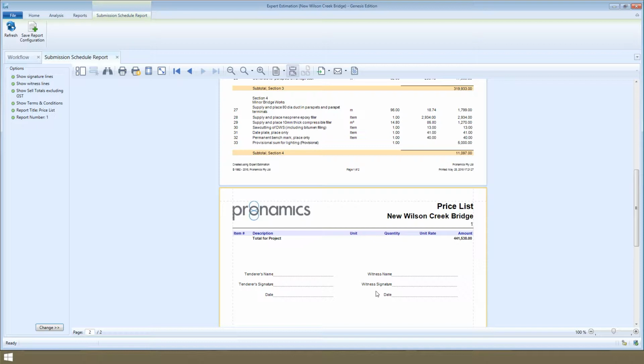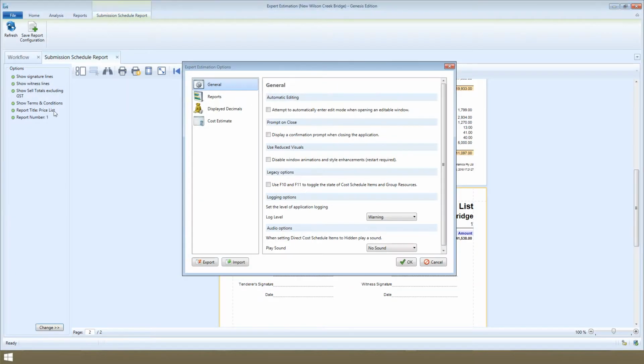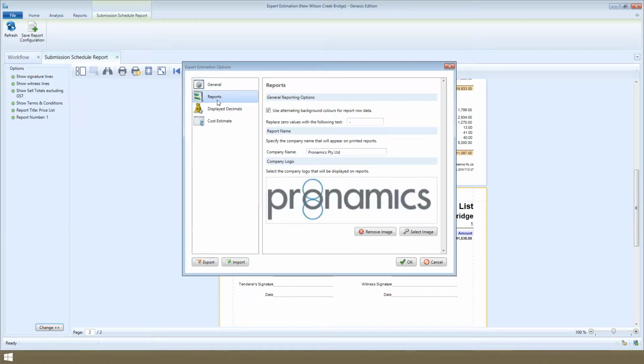If you'd like to add your company name and logo to the report, this is simple. Click on the File menu, then Options, and then Reports. You can enter your company name here, and use the Select Image button here to navigate to the image file of your logo, or whatever you want to have displayed in the top left-hand corner of each page of the report.